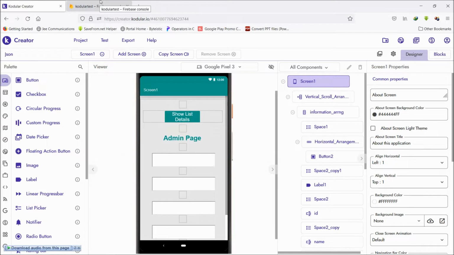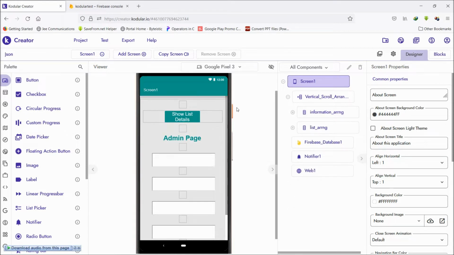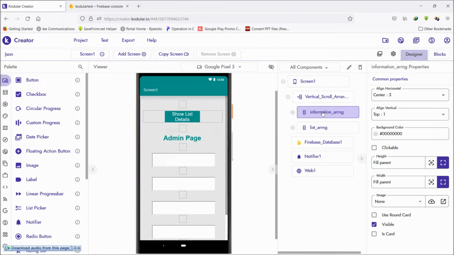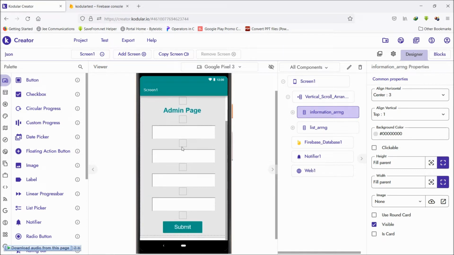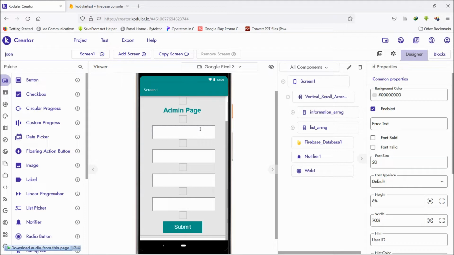So this is my Kodular creator, guys, and this is my screen. In Screen1, I have created two arrangements. This one is the information arrangement. I just want to upload information from the admin page, or you can do whatever you like. I'm updating the personal information of the users here. You can add anything, like if you are using an admin app for an e-commerce site, you can upload from here also. There is no issue. This is the admin page, and I'm uploading the user details.